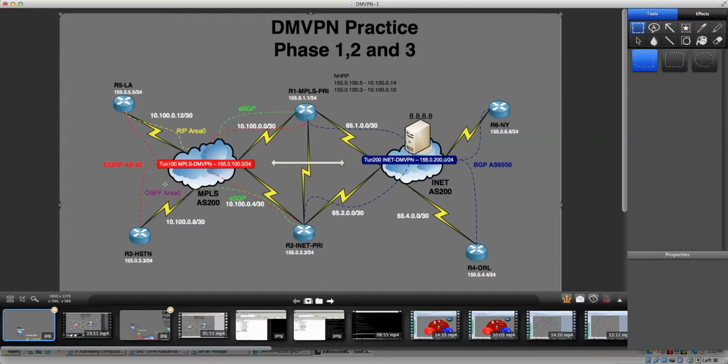Now, the thing with phase 2 is that the spokes now have multi-point GRE tunnels, and they are able to communicate and build dynamic spoke-to-spoke tunnels. The way this happens in phase 2 is actually through router 1. Initially, say that router 5 wants to reach a network behind router 3, we'll just say this loopback address right here. What will happen at first is the first data packet will actually go through.